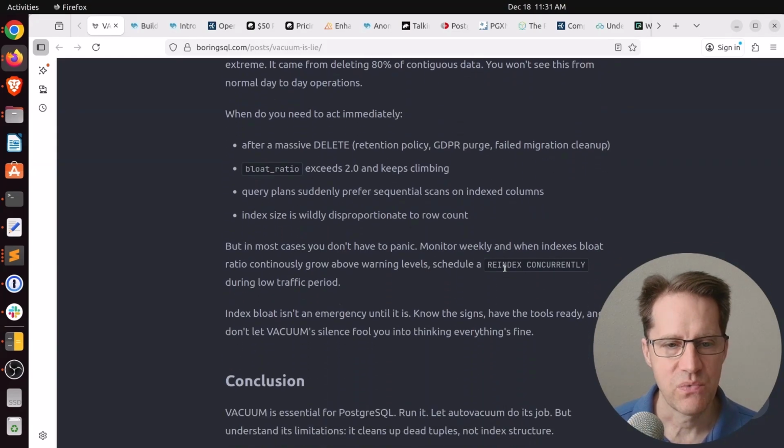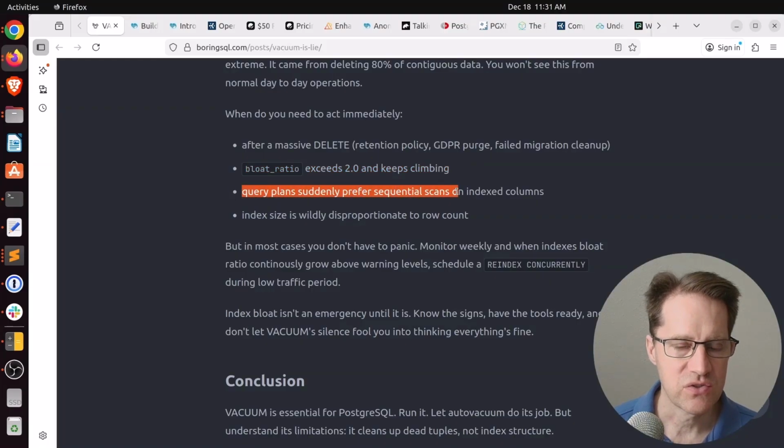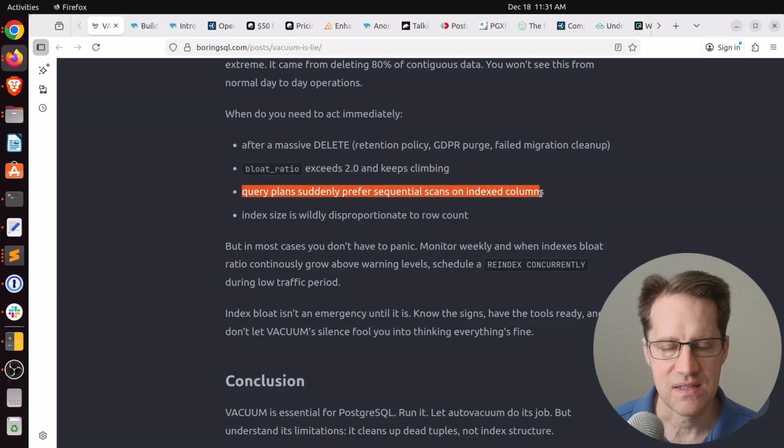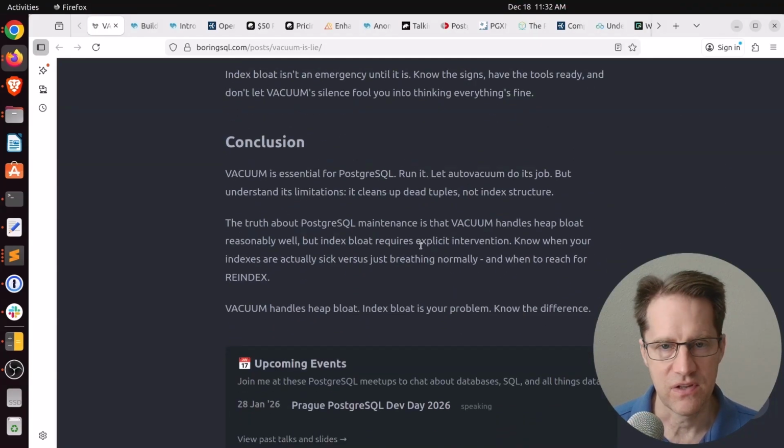And some of the reasons that you may want to do a re-index, he says, are after a massive delete, if your bloat ratio exceeds 2.0 and keeps climbing, query plans suddenly prefer sequential scans compared to index scans, because the statistics are so far off it thinks, well, I'll just scan the table, or the index size is wildly disproportionate to the row count. But overall, this was a good blog post. Definitely encourage you to check it out and learn more.